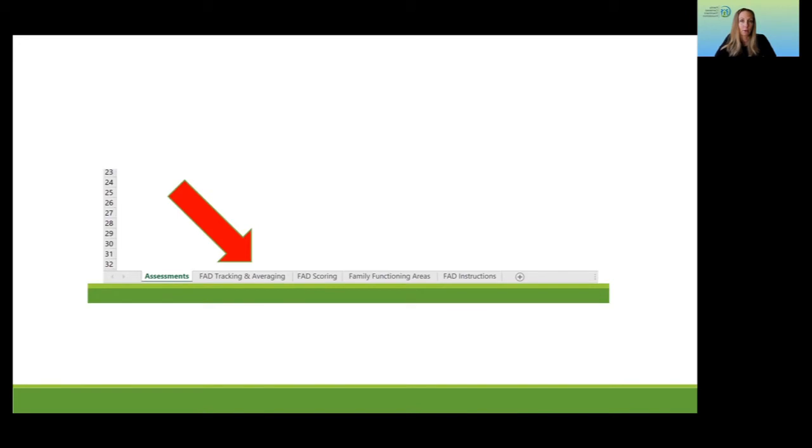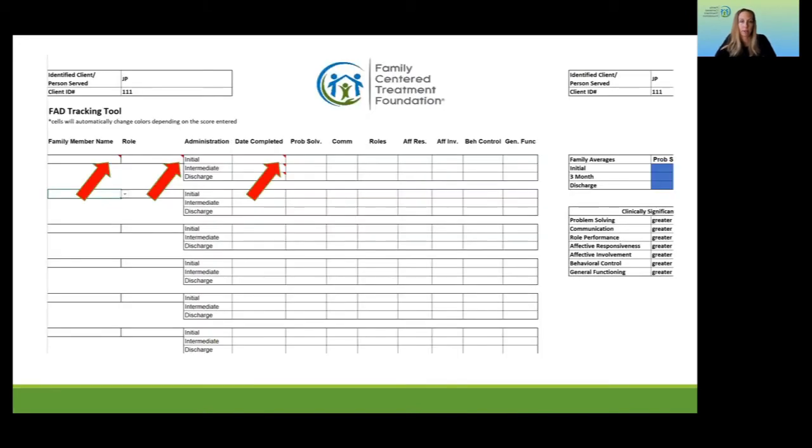That will unlock a new tab called the FAD Tracking and Averaging tab. Click there. Then this screen opens up. You click on these 3 spots, and obviously the more family members that you have and the more fields that they're putting in, you will unlock all of those. But you enter in the name, you select the role, and you select the date that it was completed.